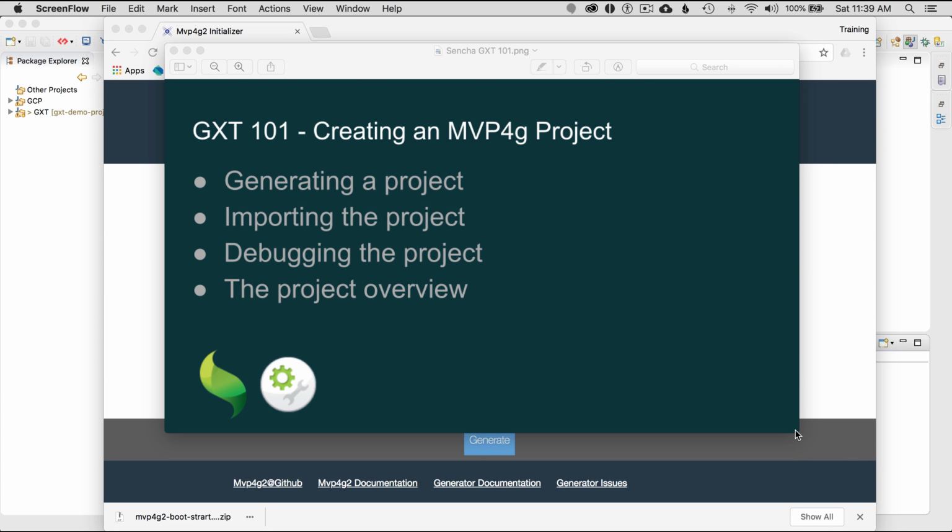In this episode, I'm going to cover creating a GXT MVP4g project. I'll start off by generating the project, and then I'll import the project into Eclipse, and after that I'll start up and do debugging on the project, and also provide a simple project overview.